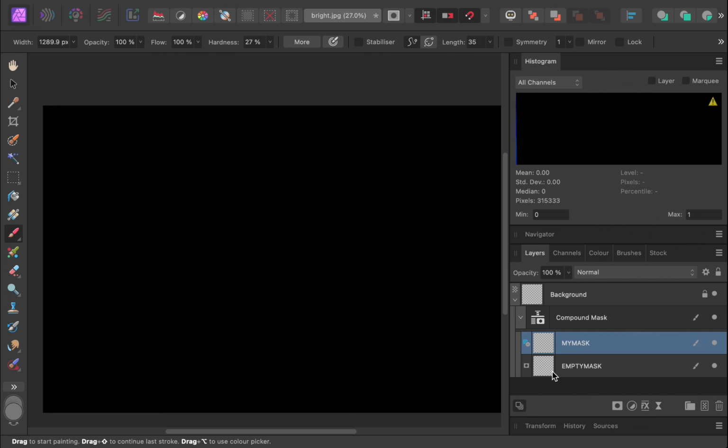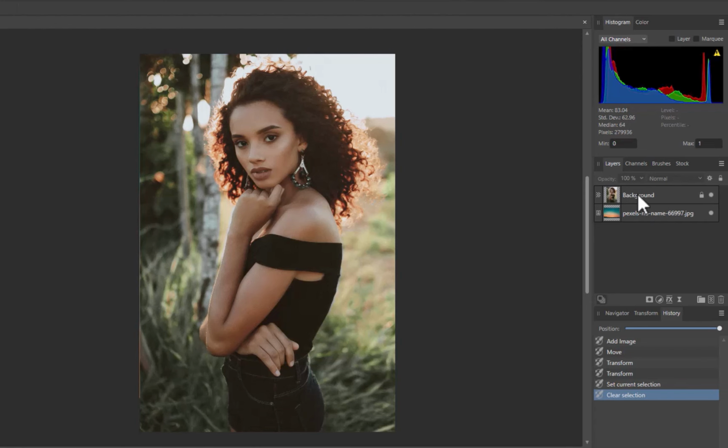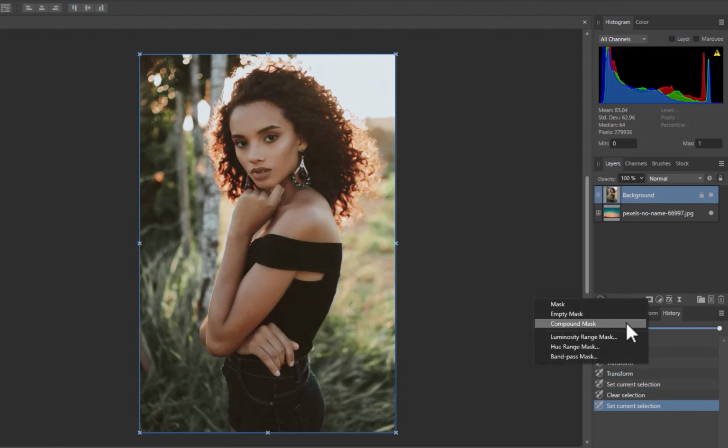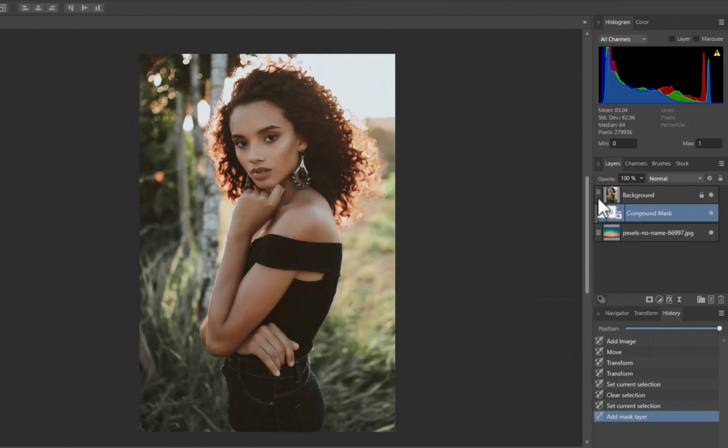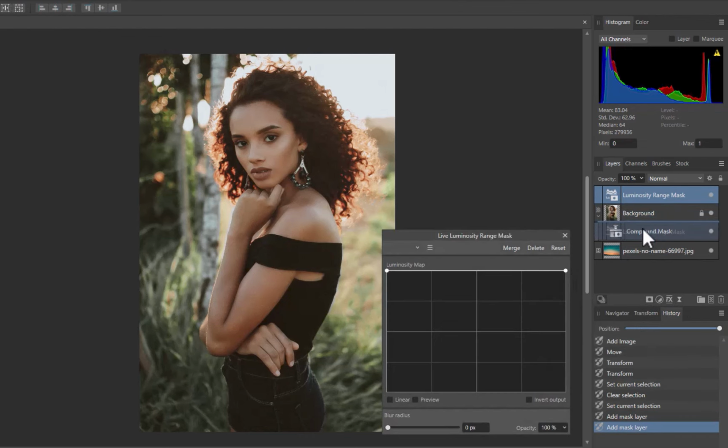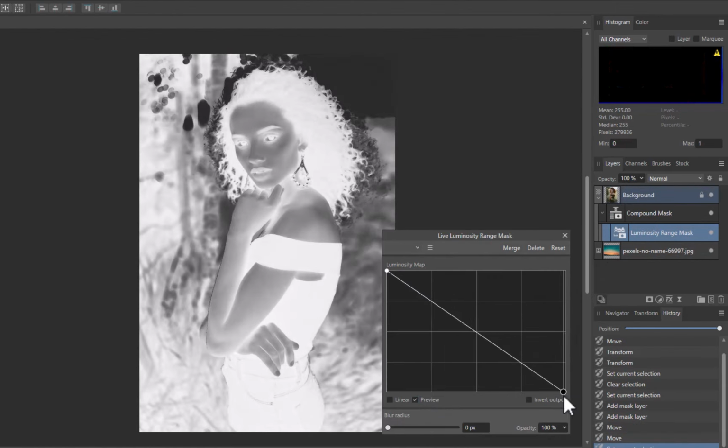Now that we understand the concept better, let's apply the subtract operator to the problem of removing a portrait background precisely. Let's work with this image. Once again, this builds upon my previous video, so I'm going to be running through the steps a little bit faster. First, let's add a compound mask. Next, let's add a live luminosity range mask. Again, I'll manipulate the graph to ensure the hair edges are in white while the background is in black. I'll not worry too much about the rest of the selection.